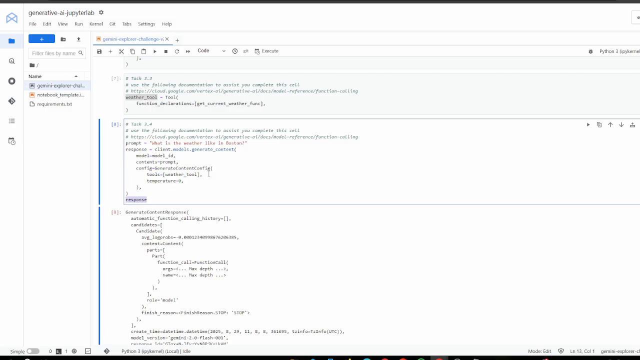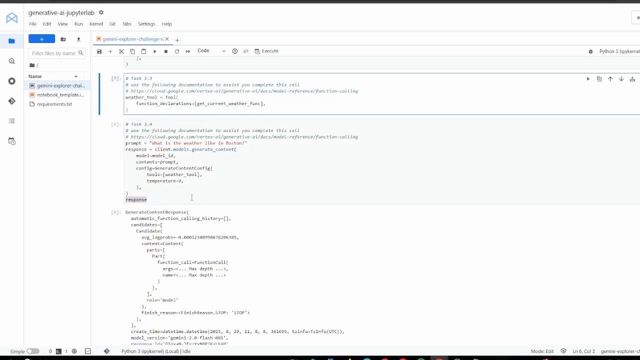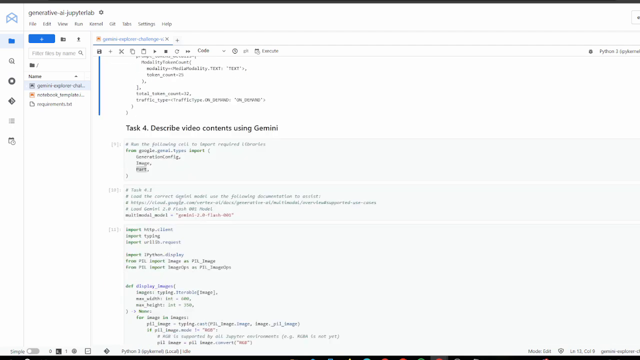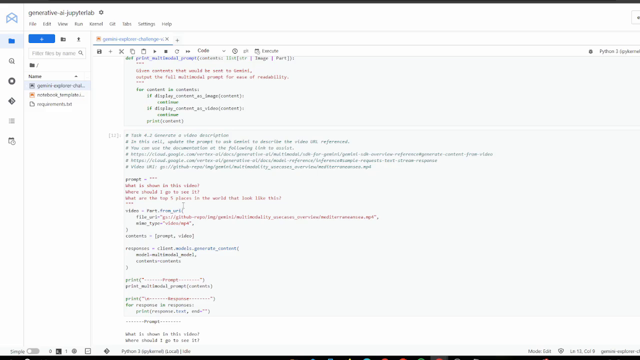Because it's in a notebook, if you have used any notebook like Jupyter Notebook or Google Colab, then you should know that when you just execute the variable name, nothing else, it will show what's in that variable. That is why notebooks are very useful. So instead of response, even if I just paste this weather tool, we will get the output of what is in the weather tool.